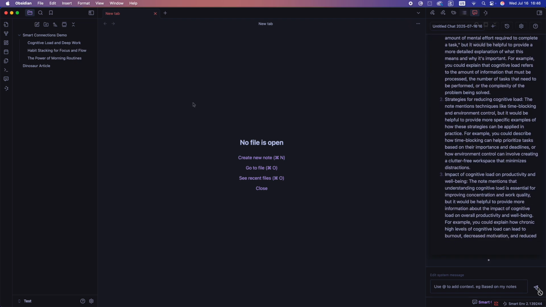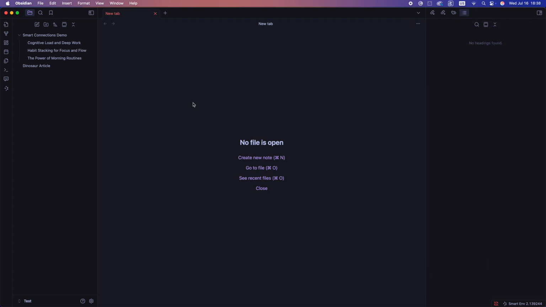One last tip, tip number five, let's discover hidden relationships between notes using the lookup context. Even without AI chat, smart connections can analyze your vault and find notes that are semantically related, even if they don't share links, tags, or keywords. When you run the lookup context command on a note, the plugin calculates embedding similarity using vector representations of your notes' content. It then ranks the most relevant notes from your vault based on meaning and not just words.